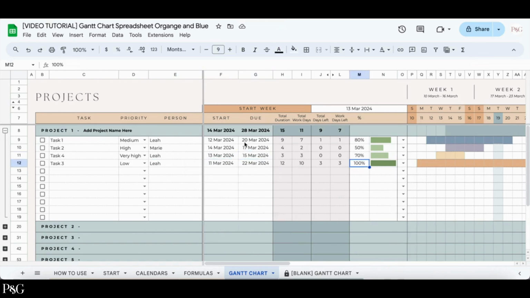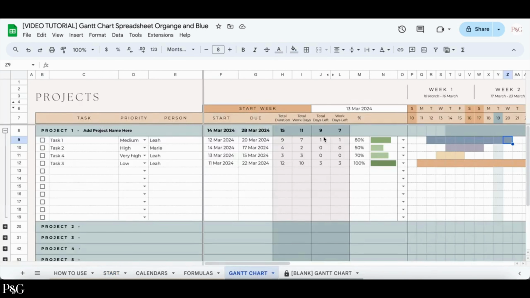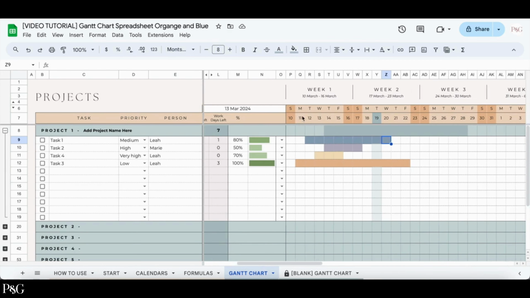Now I'm going to explain what these columns here mean. The total duration is the number of days between the start date and the due date mentioned. So for example, for this first task, you can see that there are 9 days. The total work days is the number of work days, which is specified by the days that you checked off in the Start tab, that are on or between the start date and the due date included. So for example, for this first task, you can see that there are 1, 2, 3, 4, 5, 6, 7 total work days. In this week area, work days are shown by the lighter orange color and non-work days are shown by the darker orange color.